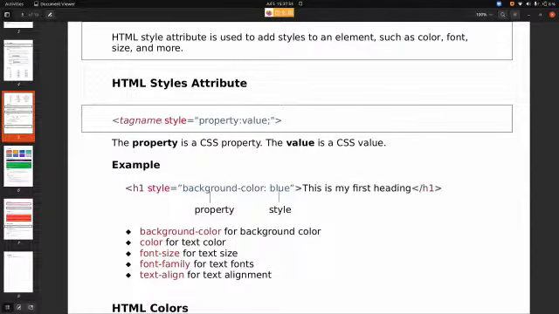We have inside our tag the opening tag, the content, and the closing tag. Inside the opening tag, we are going to add an attribute called style. It is inside this style that we're going to write our CSS code, or rather our styling. Like you can see, we have the style and we have the property.